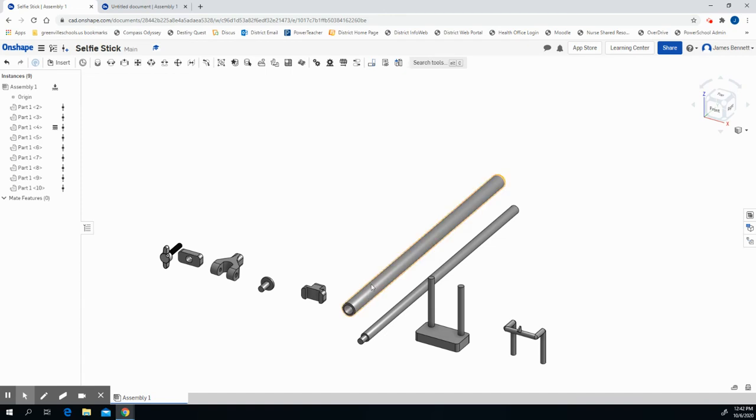But that fix allows it to stay in this position, so I can't drag this around. In fact, you're going to see this little icon here that helps me understand this is in a fixed position. So this fixed position means this will no longer move as I move the rest of the parts.